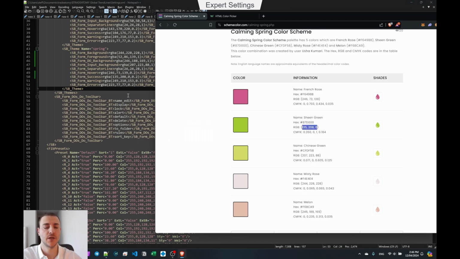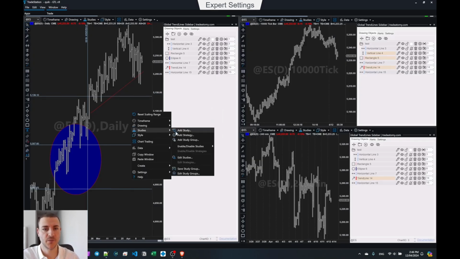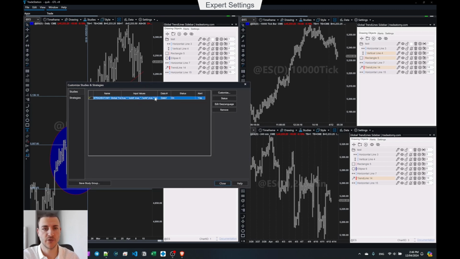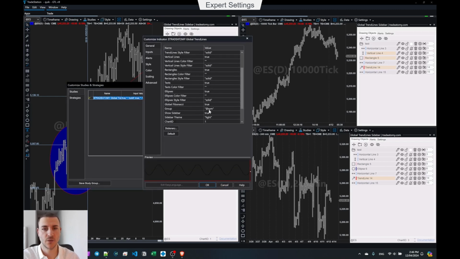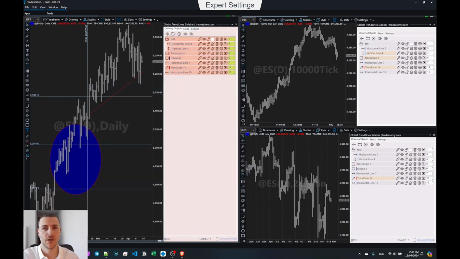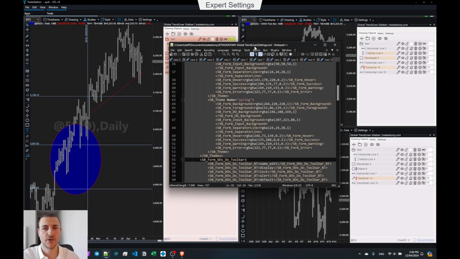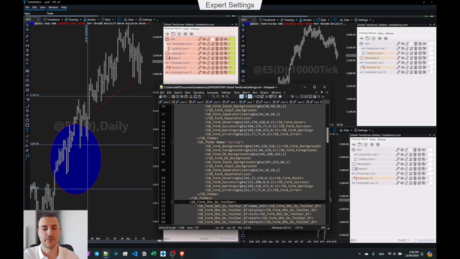So I save this, and if we go back to TradeStation and we go to the inputs of the indicator, we can select now our sidebar theme that's called Spring. And we can now see that the colors changed according to the new values that we have put in the theme.